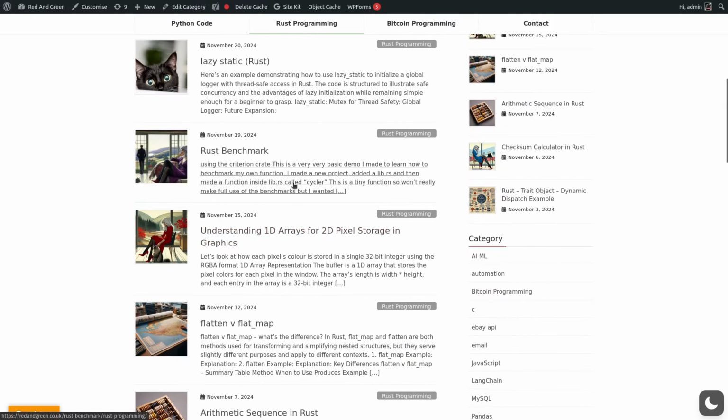Rust benchmark. I've been using the Criterion crate as well, just dipping my toes in the water with that. There's a lot to it, and I just wanted to become aware of it and familiarize myself with it for use on future projects.